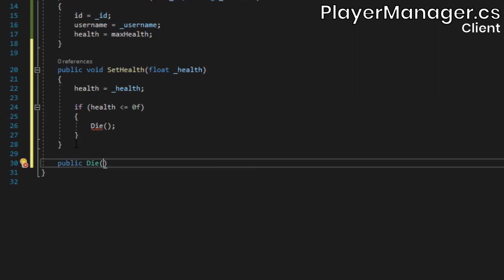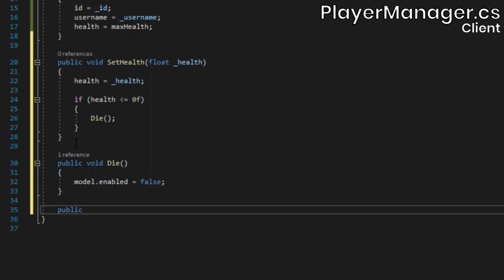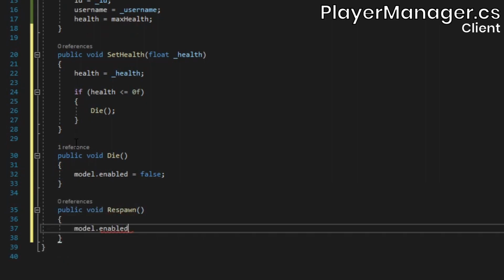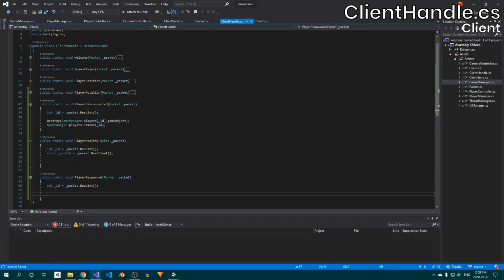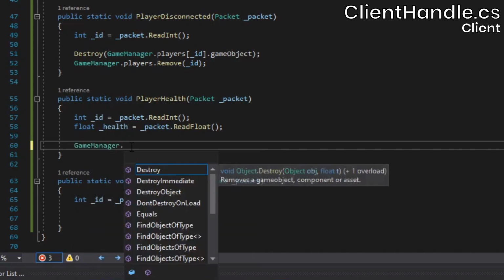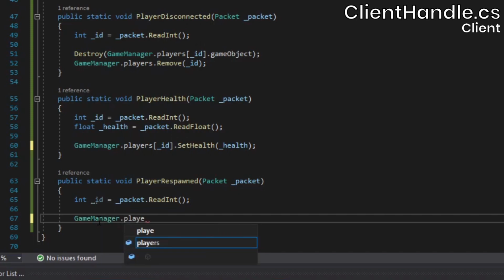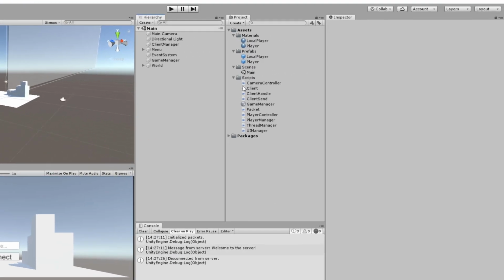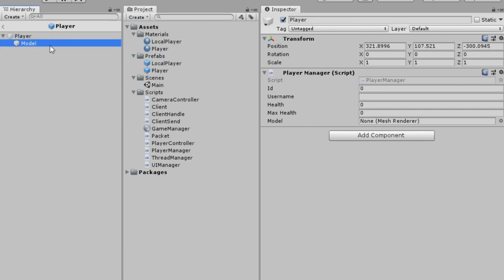Below, create a method called die and make it disable the player model. Then add a respawn method inside which will re-enable the player model and set the player's health back to the max health. Now we can go back to the client handle class. If you haven't guessed, in the player health method, we'll call the player's set health method, and in the player respawn method, we'll call the player's respawn method. Back in Unity, open up the local player prefab and drag the capsule into the player manager's model slot. Do the same for the regular player prefab.